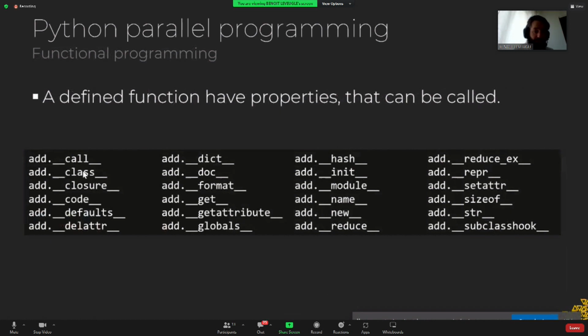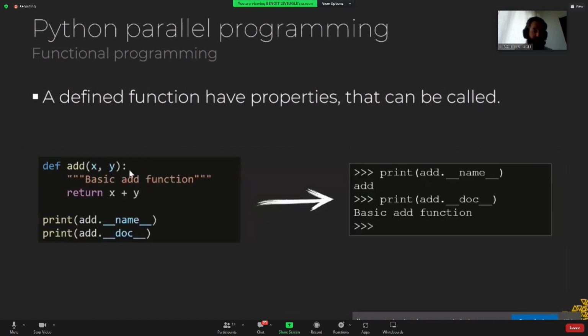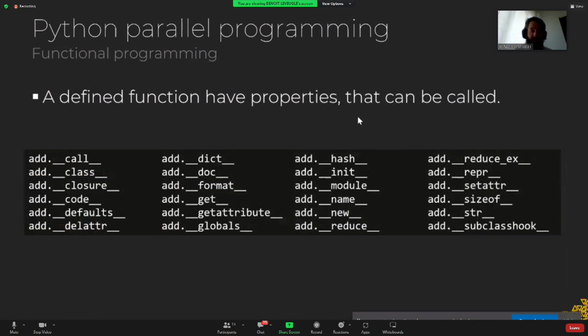Also, you can get a lot of data on the function object itself. You can access a lot of things. If you create a function like that, you can print the name. If I say a equals add, the name doesn't change, and I can print the documentation and a lot of other things if you need it.